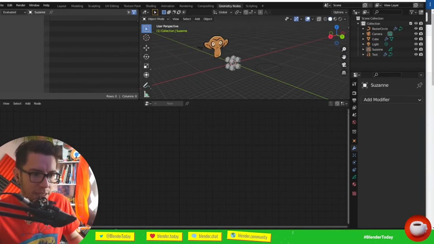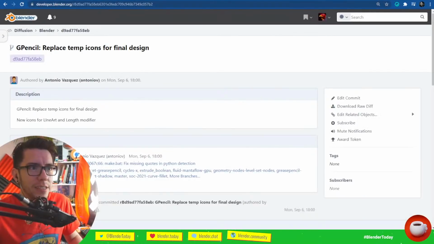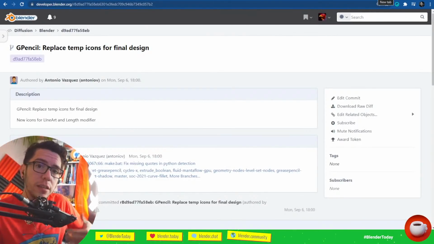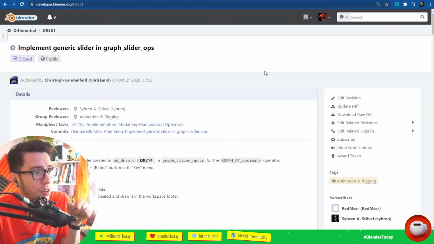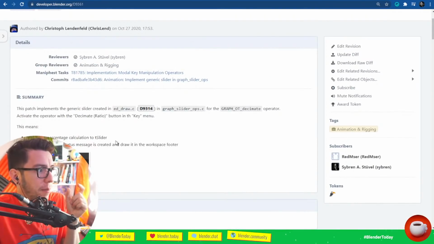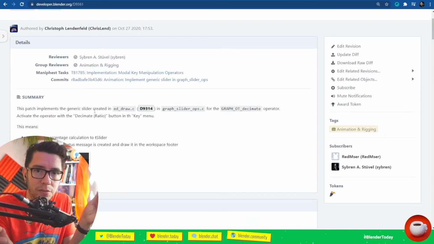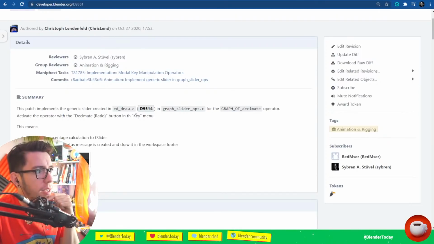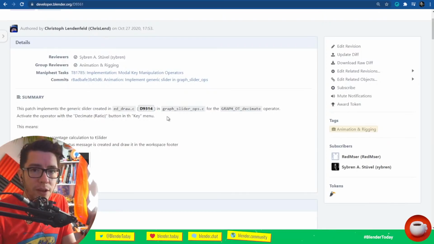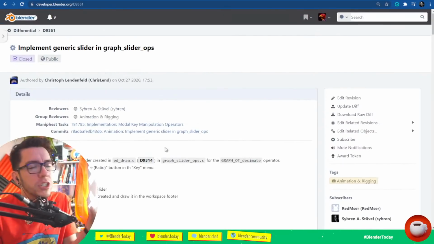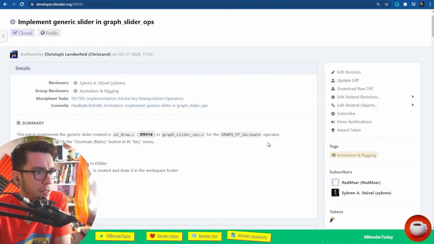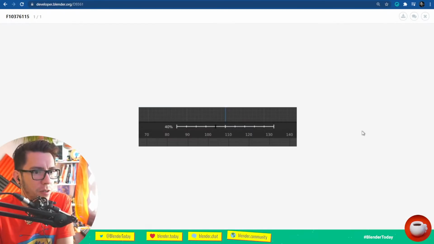Next change, this is an implementation of a widget that is already present in other places. This is for animation. So in the graph editor, you're now gonna find the slider that was added recently for changing the pose values. Now this is available in a more generic way, so it can be added to other places. For the time being, it's added to the decimate operator in the graph editor. So you can choose the ratio, basically, by moving to the left or to the right.